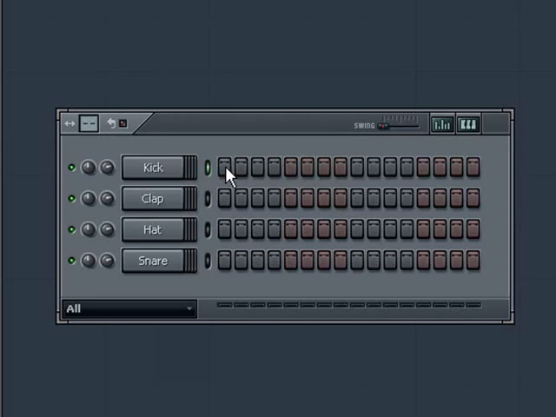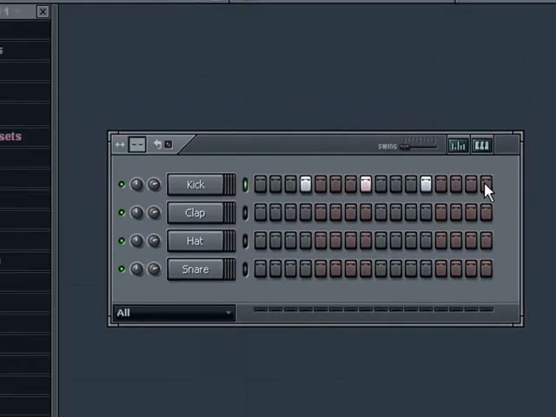Steps are grouped into sections of 4 called beats. These beats are colored, with the first being gray and the next section being pinkish. In this pattern we have 4 beats. Let's add a few active steps to the kick channel by clicking on every 4th step and hit play. Or you could just use the space bar on your keyboard.